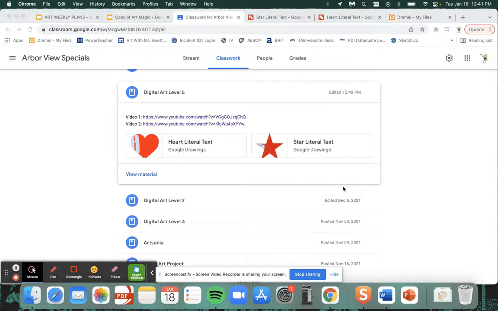All right, everyone, for digital art level 5, you're going to find in Google Classroom that you have two little sample shapes that you can use, or if you don't want to do one of these simple, easy ones, you can think of your own object. So I'm going to choose the heart here.